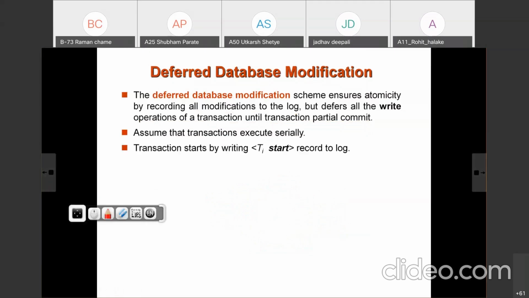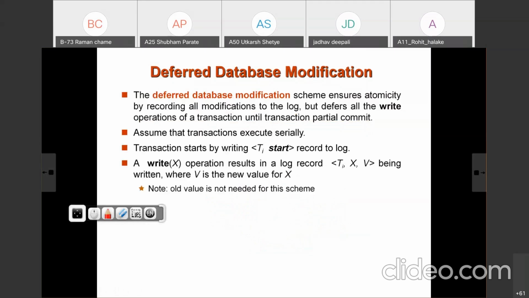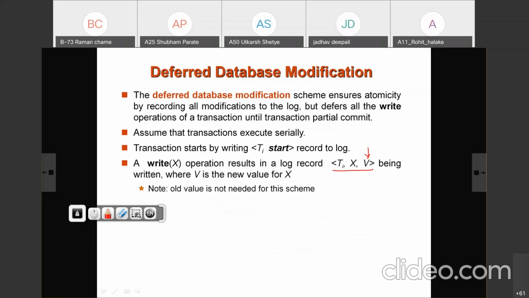Okay, so assume that transactions execute serially. A transaction starts by writing Ti start, then for a write X operation, the result is written in a log record: Ti, X and V. So what is this V? It is the new value. As I told you, the old value is not required. So the old value is not needed in this scheme. Why? Because the transaction performs all the write operations after it is partially committed, and that's why the old value is not required, only the new value is required to be stored on the log.